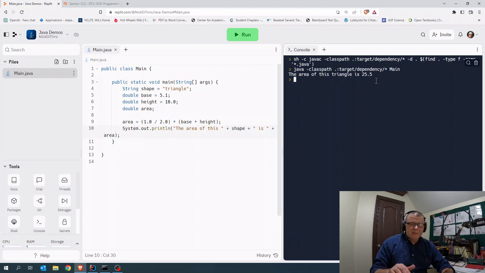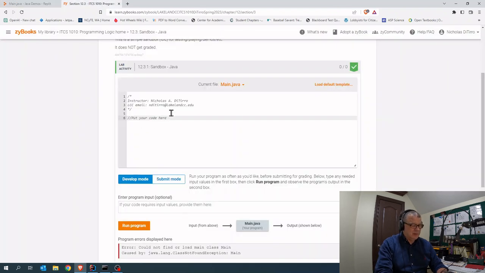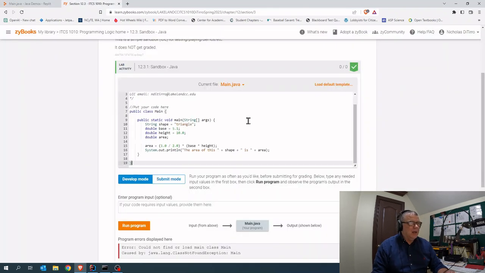Now, to save some time so you guys don't have to watch a 45-minute video, let me cut and paste, even though I do warn you about cutting and pasting. Let me cut and paste this over into our Zybooks IDE. All right. One more time.